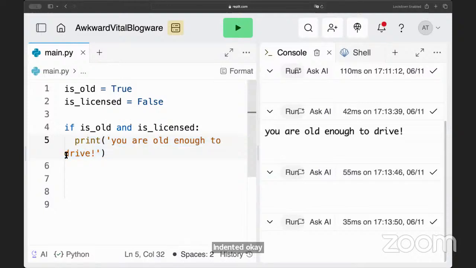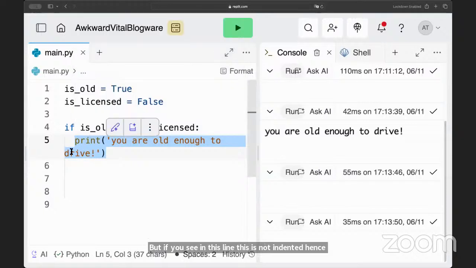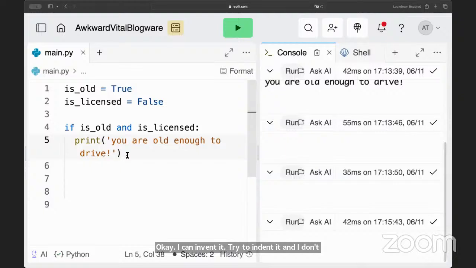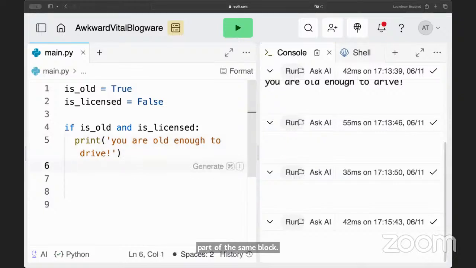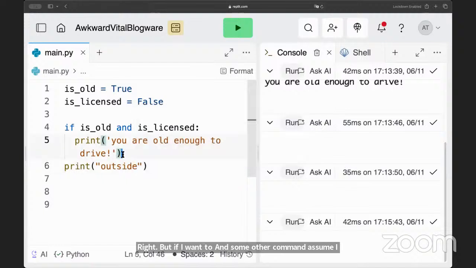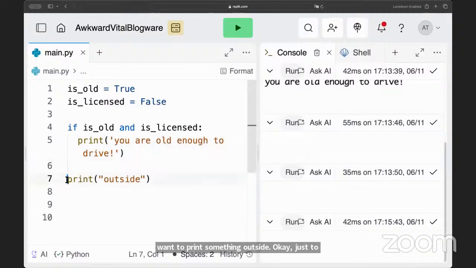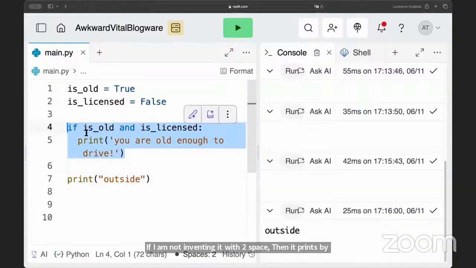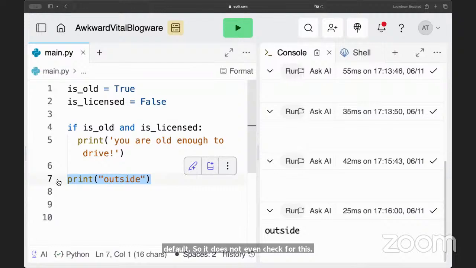But if you see in this line, this is not indented. Hence, it tells me that this is not part of the same block. I can try to indent it, and I don't think anything will change because it is anyways part of the same block. But if I want to run some other command, assume I want to print something outside, just to check. If I am not indenting it with two spaces, then it prints by default. So it does not even check for this. Obviously, this condition fails and it will print always.